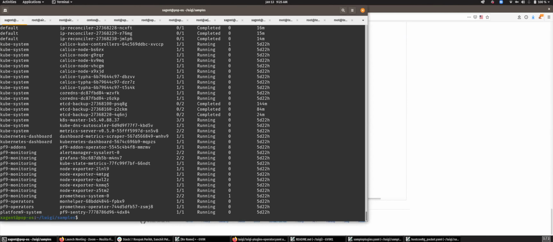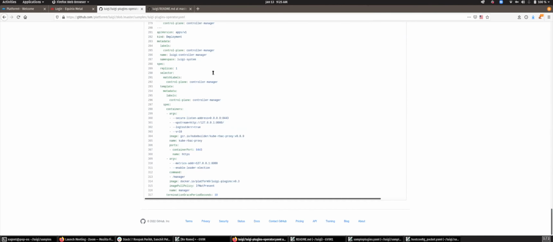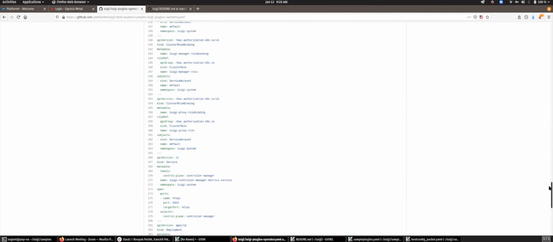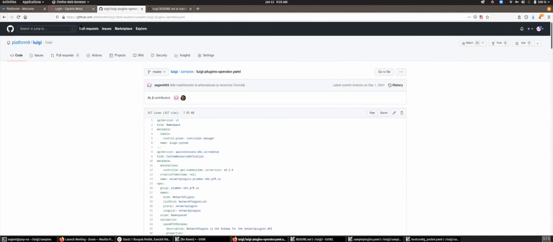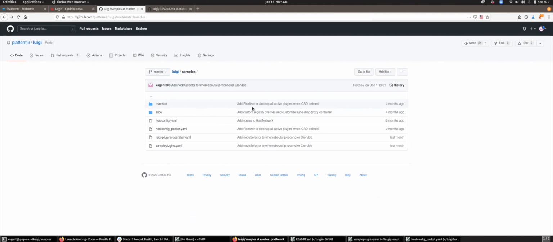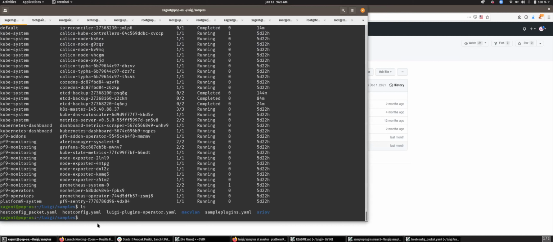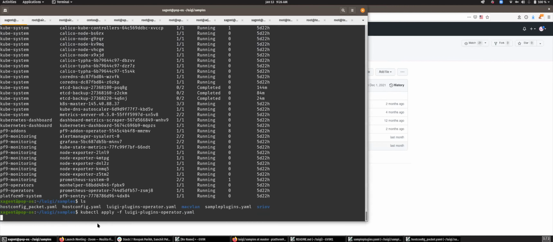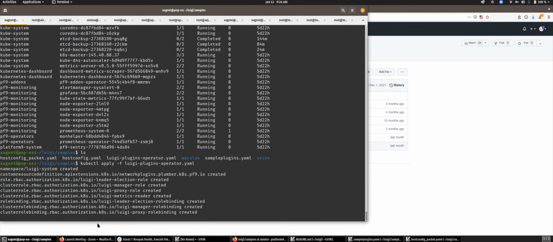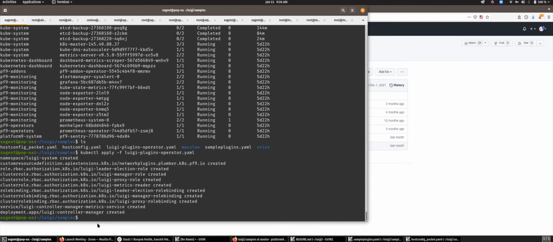So I already have this. You can either, if you want, get the raw version of this from GitHub and then kubectl apply it, or git clone the repo and just apply it from there, which is what I'm going to do. So I will just do. So now we have the main Luigi operator, which is going to be running. It should be running right now.